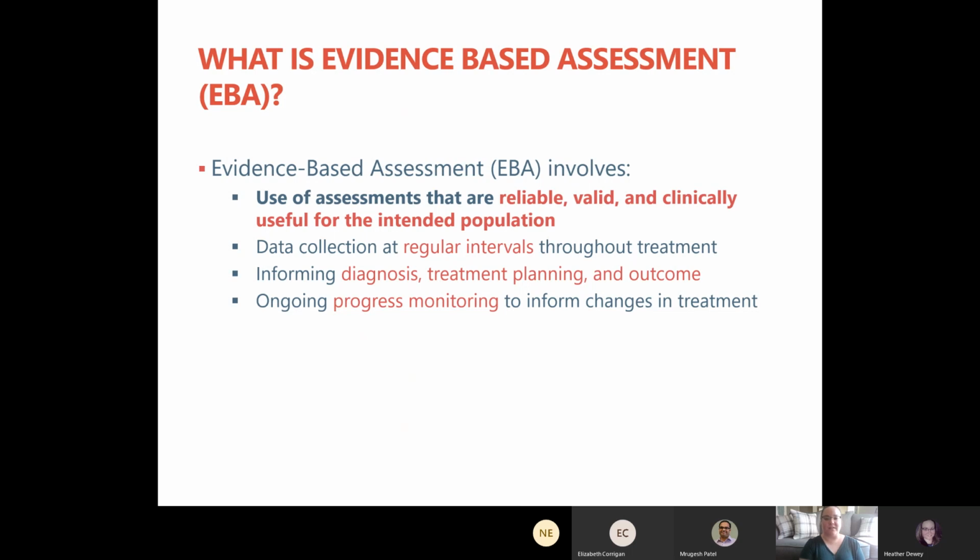So what is the Evidence-Based Assessment, or the EBA? The EBA involves using assessments that are reliable, valid, and clinically useful for the intended population to facilitate data collection at regular intervals. And we use that data to inform diagnoses, treatment planning, and outcomes, and ongoing progress monitoring to inform changes in treatment.